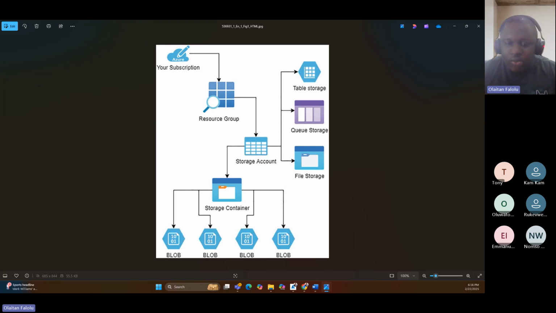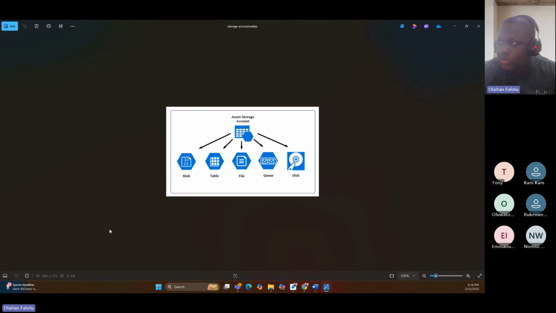So this is the storage account. We have a blob, we have a table, we have a file, we have a queue, we have a disk, right? And this disk, you know that we've already spoken about when we were creating a virtual machine. Remember, your virtual machine cannot even start up without a disk. So we might not talk about it, but the main ones are blob storage, files, and queue.